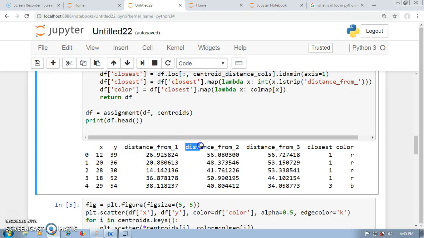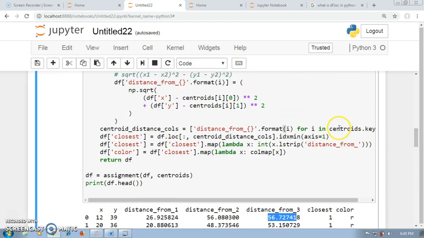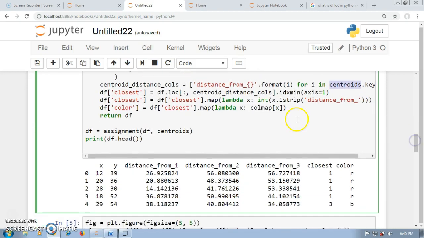26.925. The distance from cluster 2 is this much, and the distance from cluster 3 is this much. So this particular list will hold the distance from every cluster. Then we are going to find out the closest cluster.